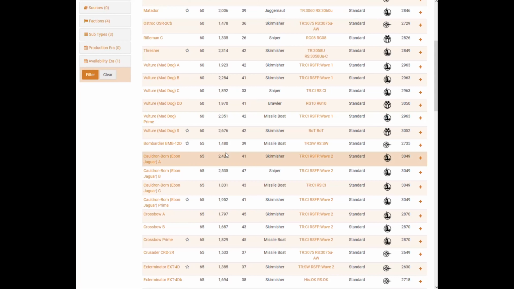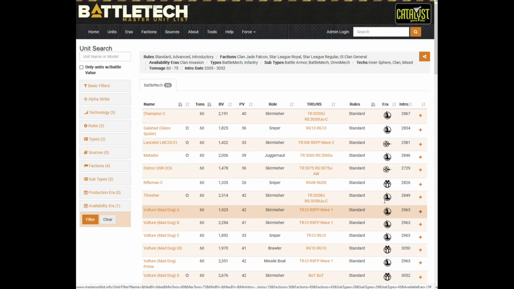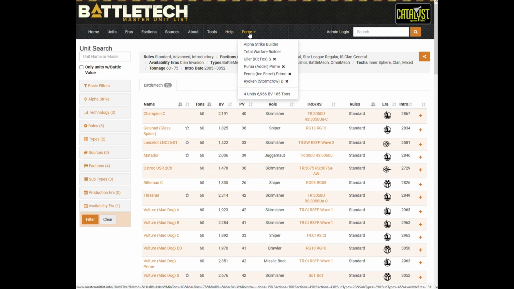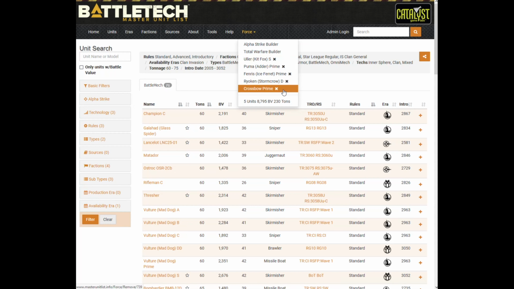And for the sake of scrolling, I'm just going to grab this crossbow prime, because I know that I've got another missile boat in my list. So you'll see that it hasn't loaded in here again yet, so I'm going to click filter, so that way it changes some stuff on the page, and now it shows up on here. What I could do is I could click Alpha Strike Builder, and then all of these machines are going to show up as a part of my list.